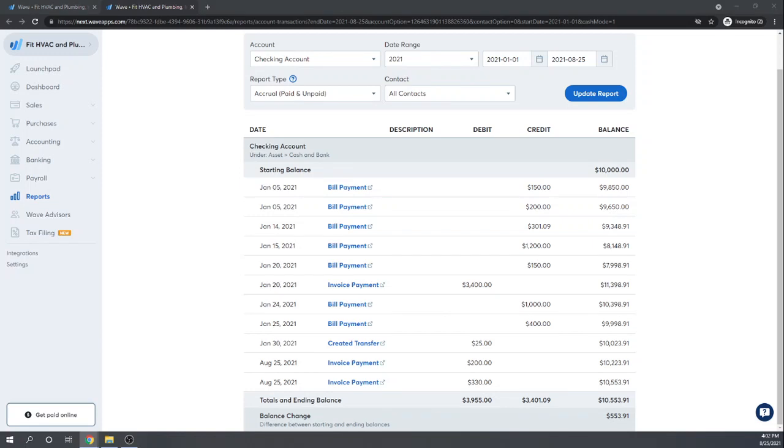Okay, so back to the rubric. Combine multiple checks received into a single deposit. No, we can't do that. Combine multiple checks and cash into a single deposit. We cannot do that. Okay, moving on in the case study.